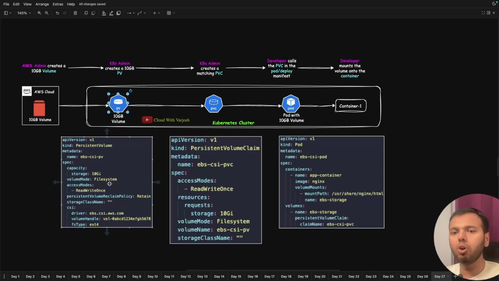Then the volume mode is file system. What is volume mode? Volume mode is, whenever Kubernetes presents this volume to your container, it will format it into a file system. For example, here the file system type we have defined is ext4. So whenever this container sees this volume, it will already be formatted with the ext4 file system.